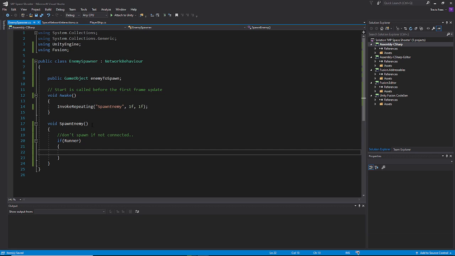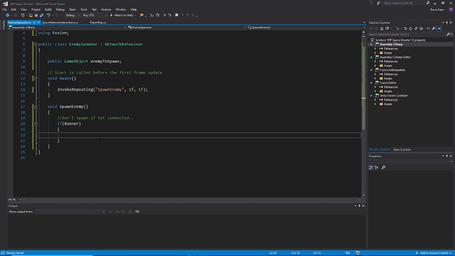I think that my awake might have solved this problem, but don't spawn if not connected. So that's a quick hack to do that.